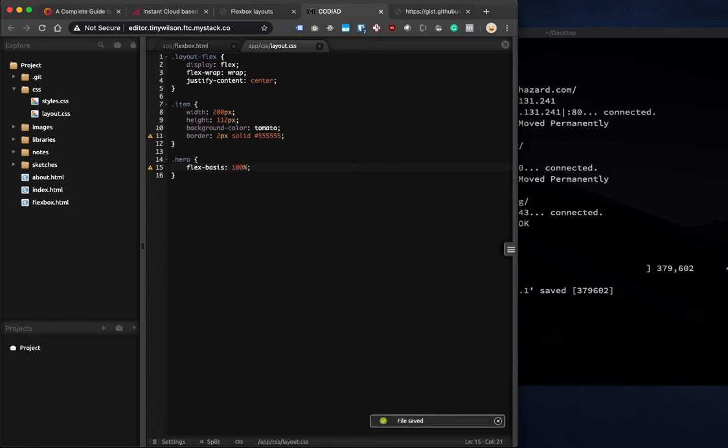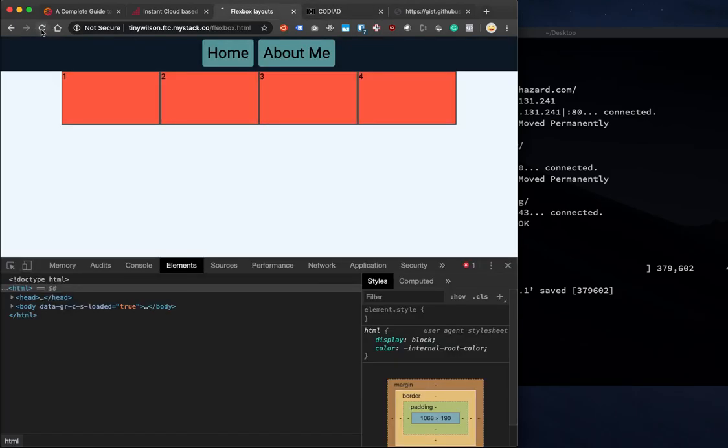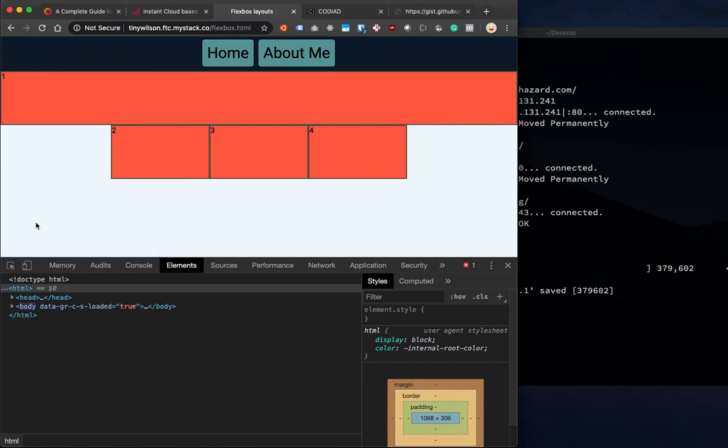So all I'm saying there is that this element should try to stretch 100% of its parent element size, which is basically the width of the window right now. So if we go back here and refresh this, you'll see now we have the first element stretching 100% and we have these other three right below it. So right off the bat, you can kind of see how this is starting to look like a layout that we would typically see on the web, right?